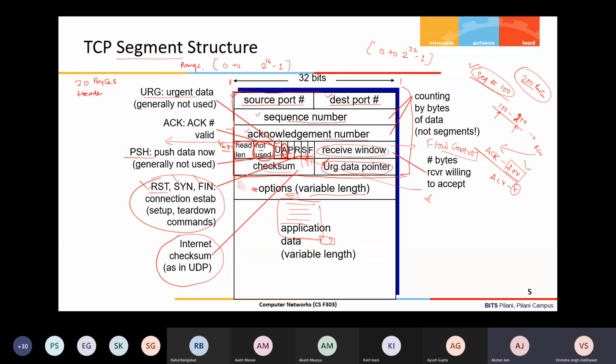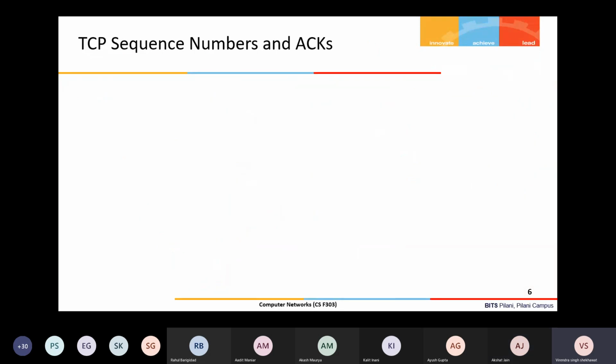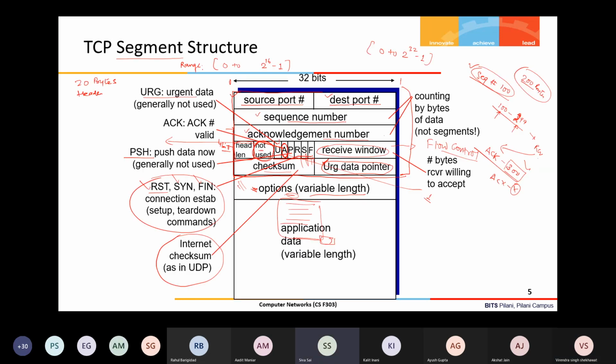Thank you, sir. Okay, so let us move on. Any question? Sir, how do we know the beginning of the urgent data? So the beginning is always, in that case, the first byte of the data.